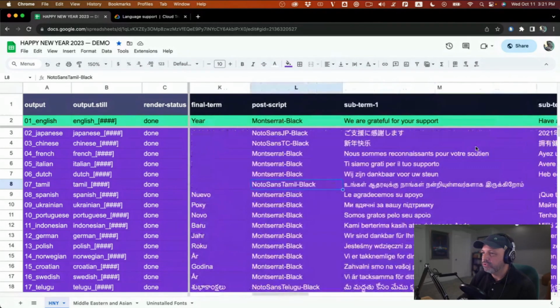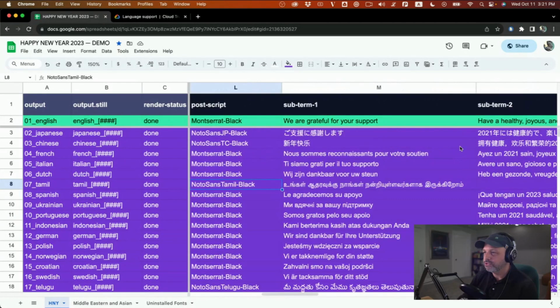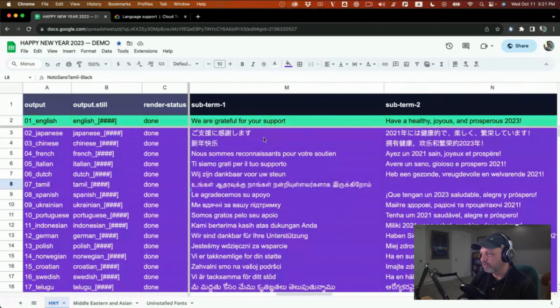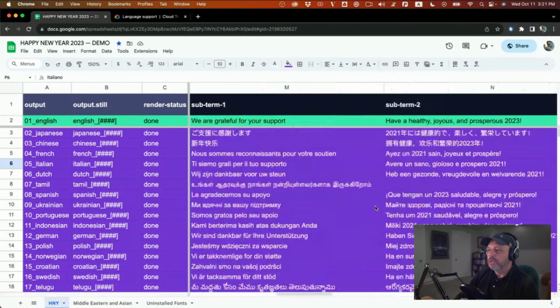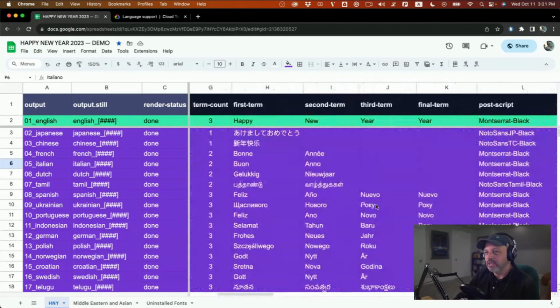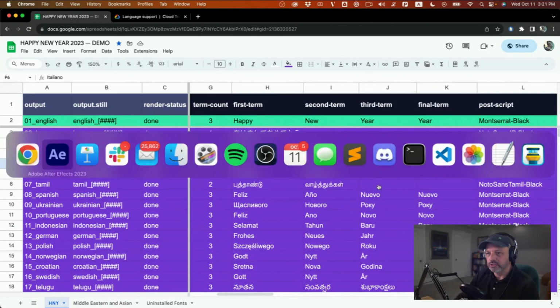And then if we scroll down even further past the postscript column, these are just some other phrases that I translated, and then I've got this language name native, which refers to the name of the language in the native language. So you can see Italiano instead of Italian, and Espanol instead of Spanish, and Portuguese instead of Portuguese. So that's kind of the data. And what I want to show you now is how to get that data into the project. So let's take a look.